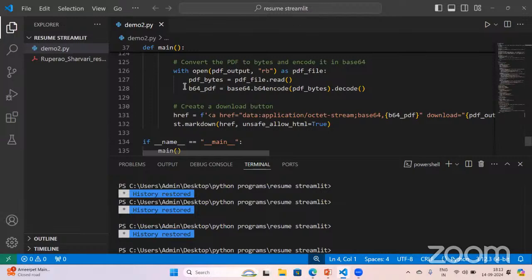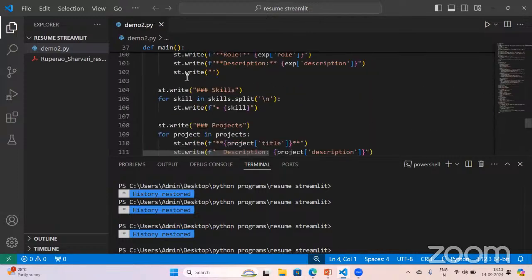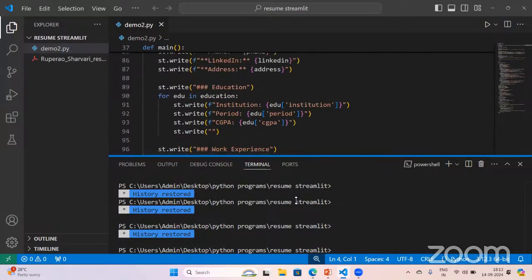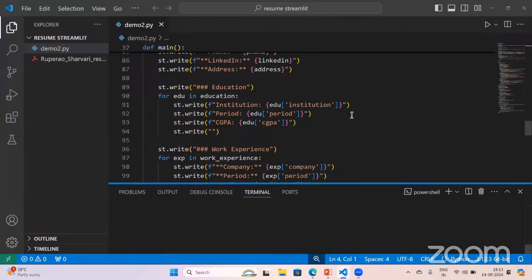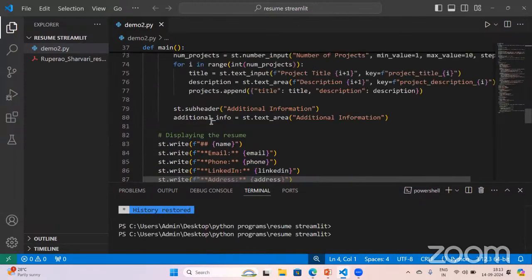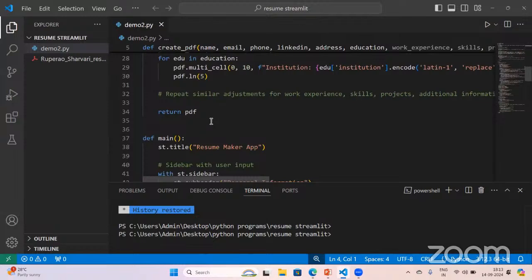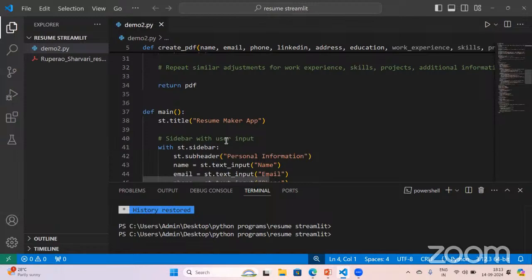First thing, def main. First, we'll be setting up the title of our web app. My title for my web app is Resume Maker App. For writing the title, we'll be using this function, st.title. This displays the title Resume Maker App at the top of the Streamlit web app.